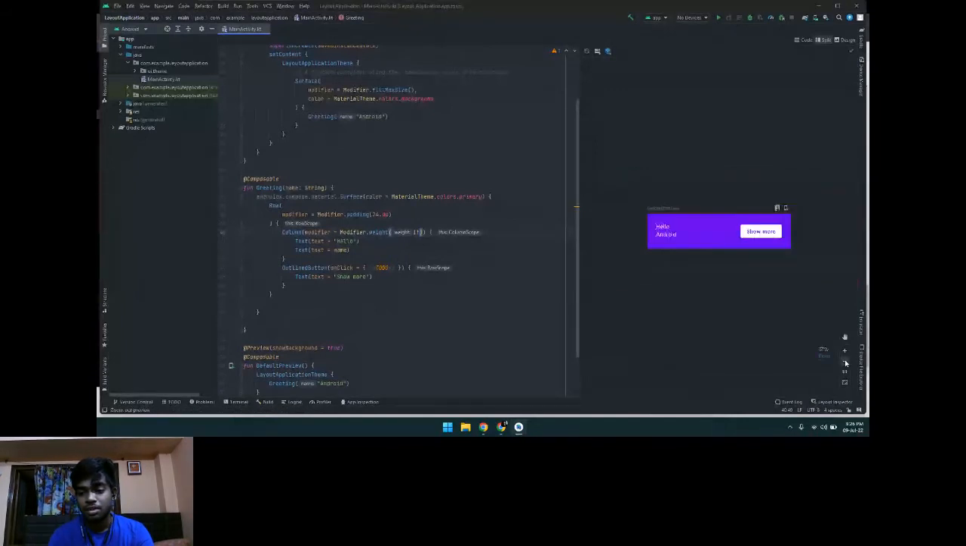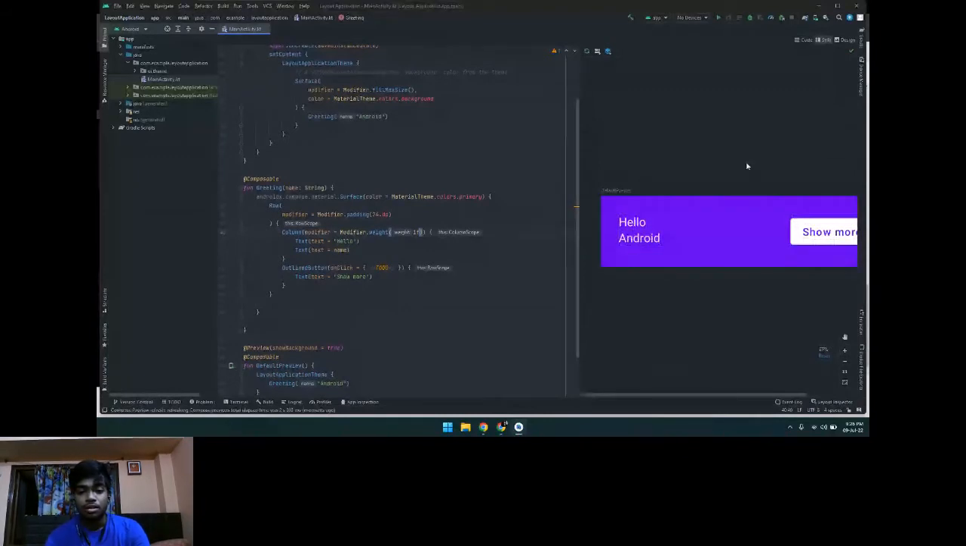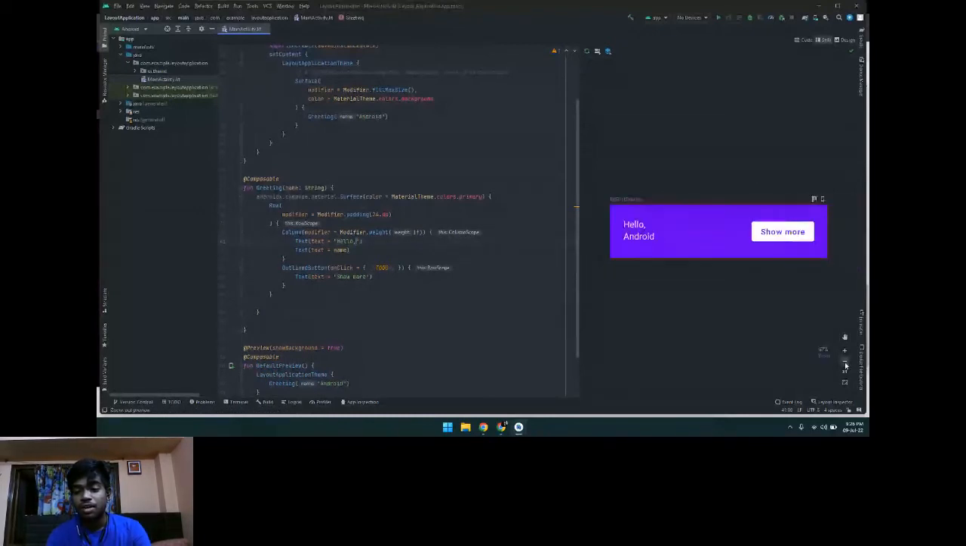So now you can see the hello Android is on the left side and the show more button is on the right side. So what is actually weight? We added a modifier called modifier.weight. So modifier.weight basically means it will expand to the maximum width, and it won't overlap with the other widgets. So it won't overlap with the outline button, but it will expand to the maximum size. Okay, and 1f means one fraction.